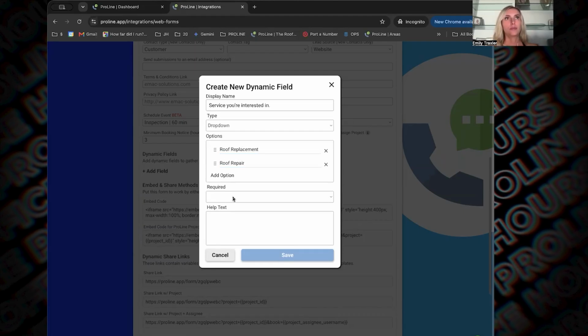Roof repair. Required, yes or no. I'm going to just say no for now. And then help text. This is optional. It adds a little icon next to the field with extra explanation in case the question needs context.